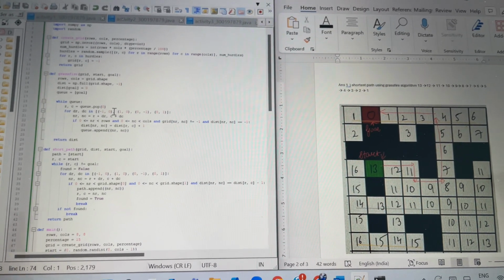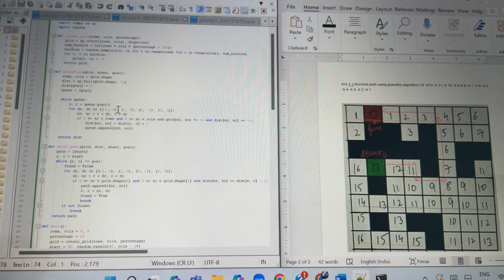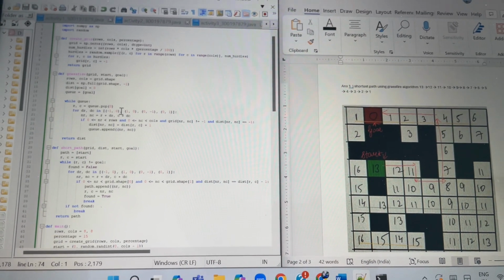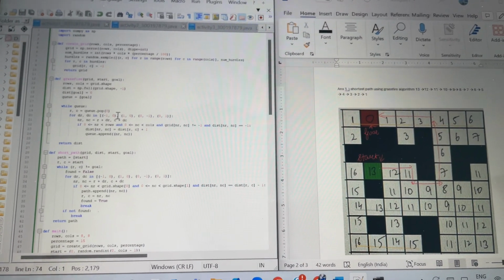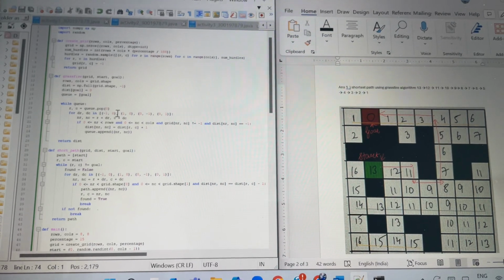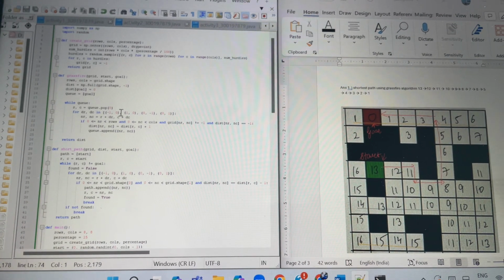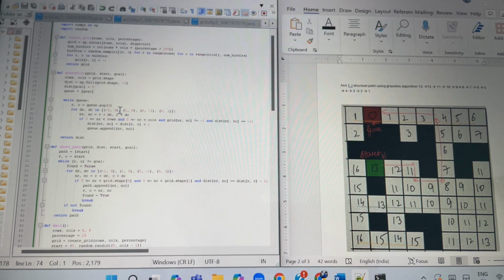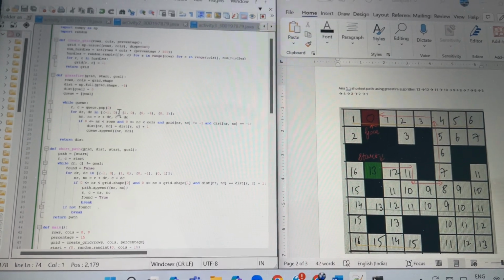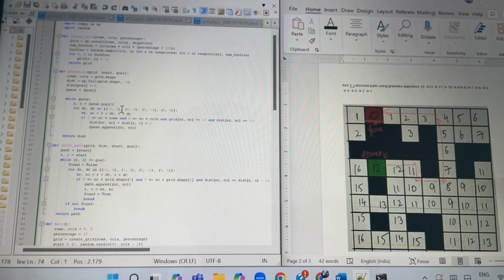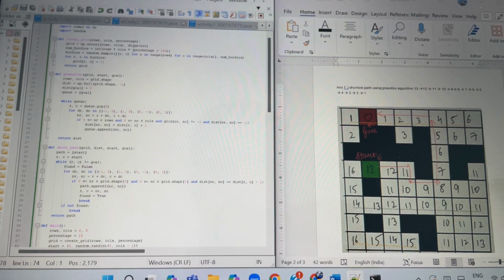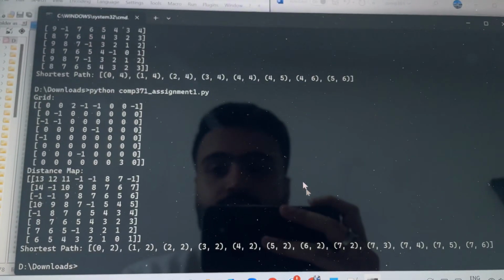And the main function ties all the components together. It creates an 8x8 grid. Then it selects a valid start point and ensures there is no obstacle of -1. If invalid, it will start again. So this is all about the concept, and this is the output we have.